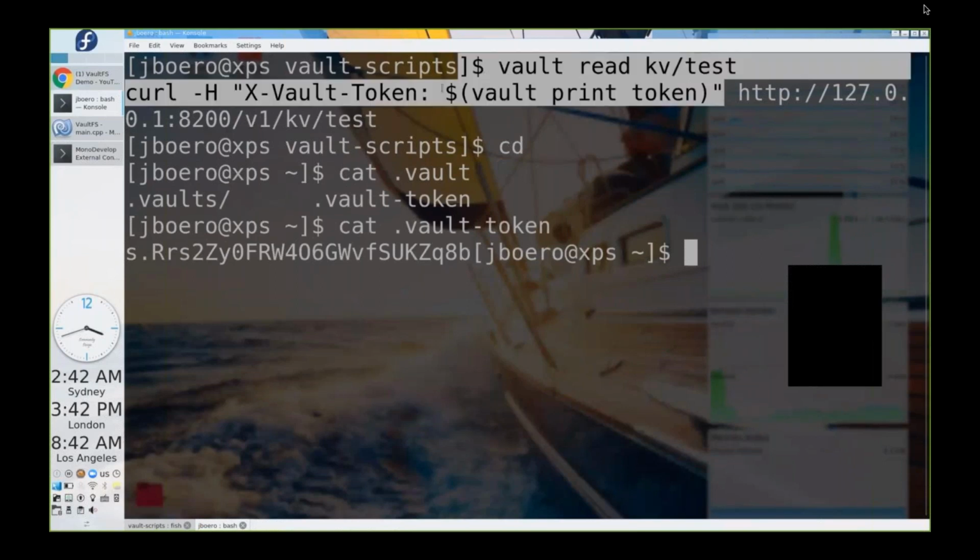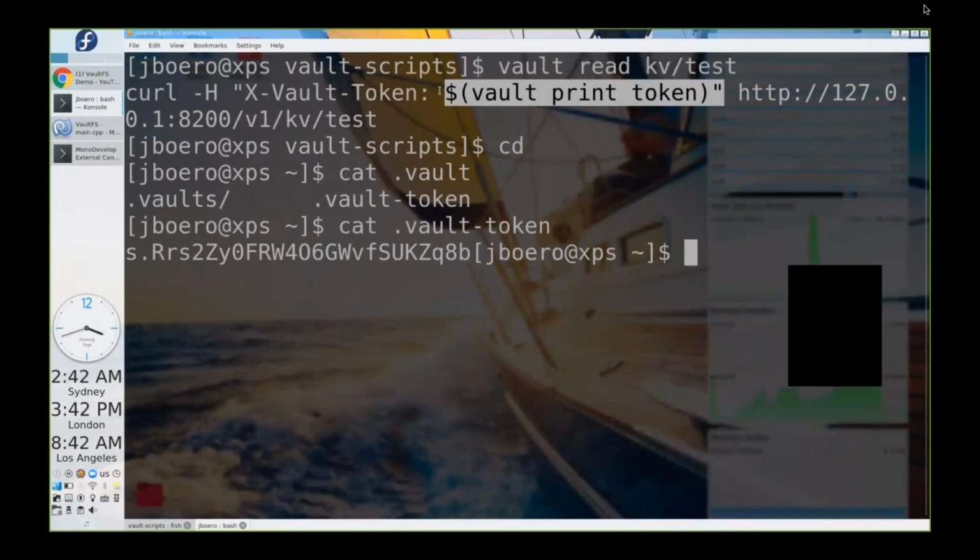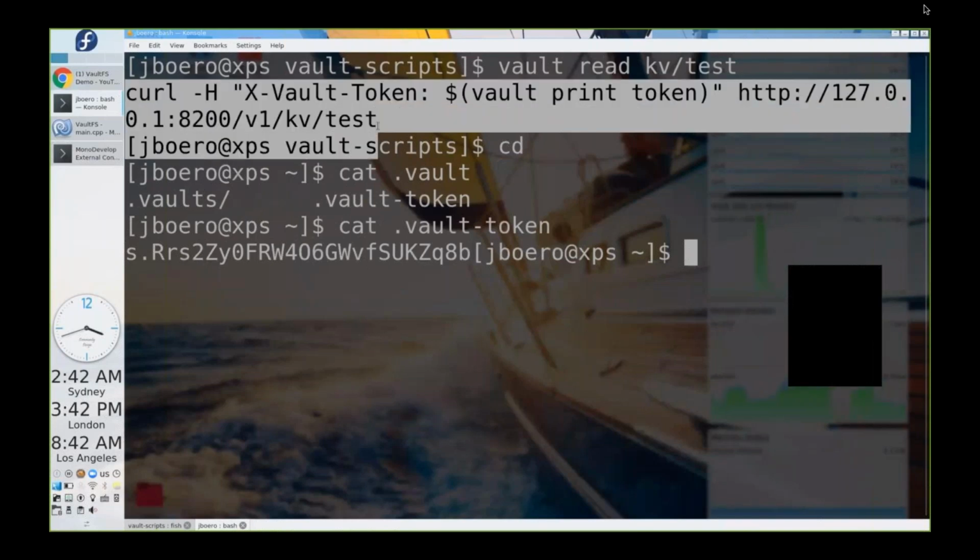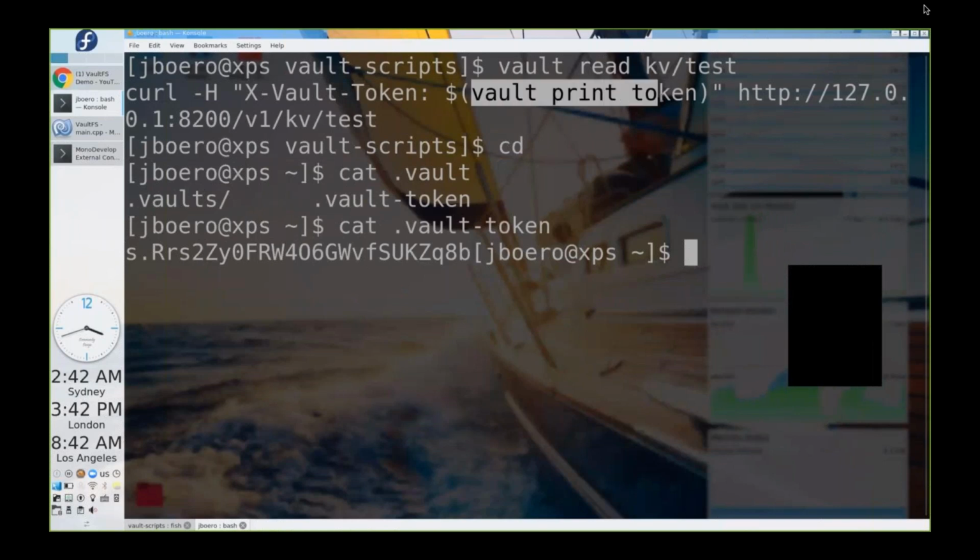So if I've authenticated by an IAM role, my service account, right? Or my Kubernetes service account, this is universal. This will help in any situation. Vault print token is universal. Thanks, John. Okay. Does that make sense?